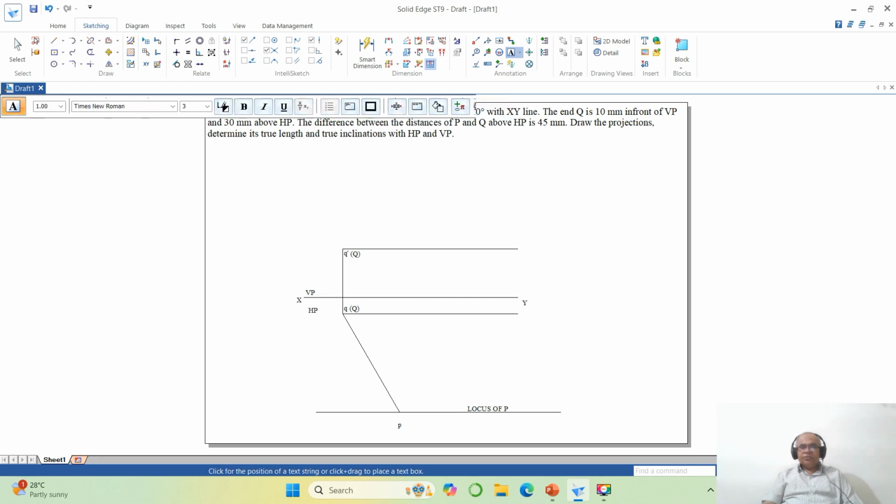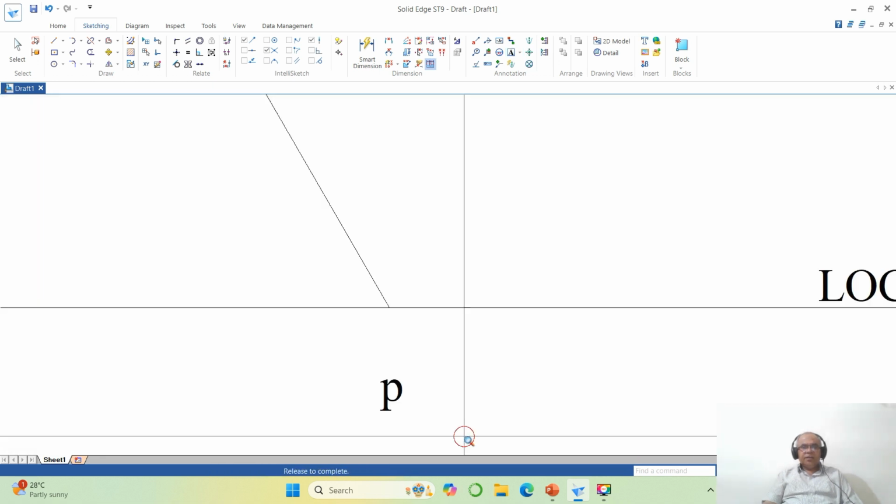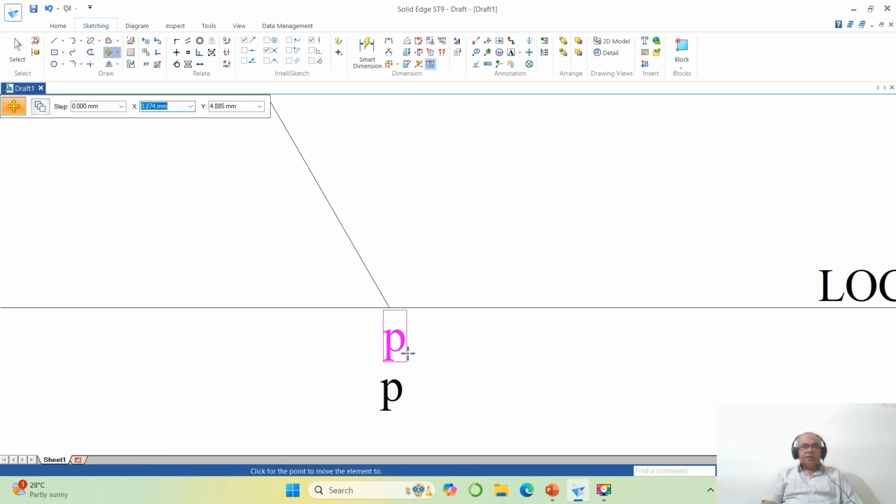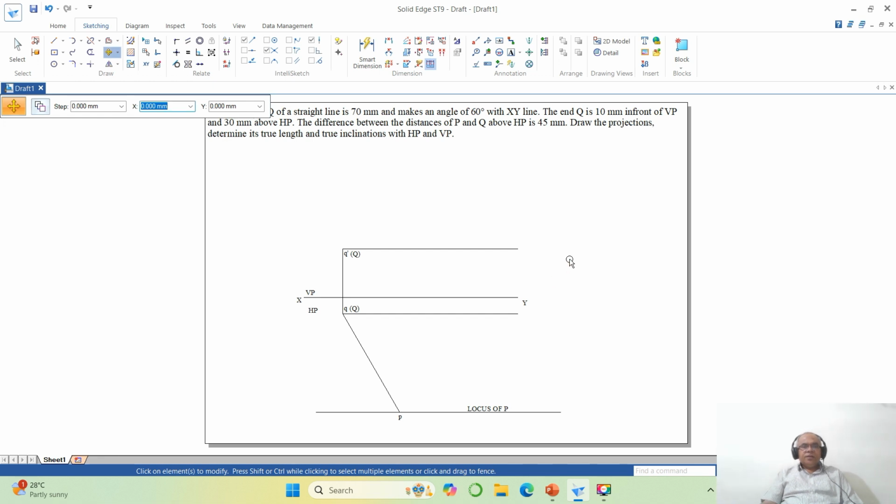Okay. Then come down to zone area here. Then go to move. Select this point and click it here. Then go to fit. Now, once you do that, now we know the end Q, the differences between the distances of capital P and capital Q above HP is 45. So capital Q is here. From here I want 45 mm. So go to offset, take the distance as 45, enter.